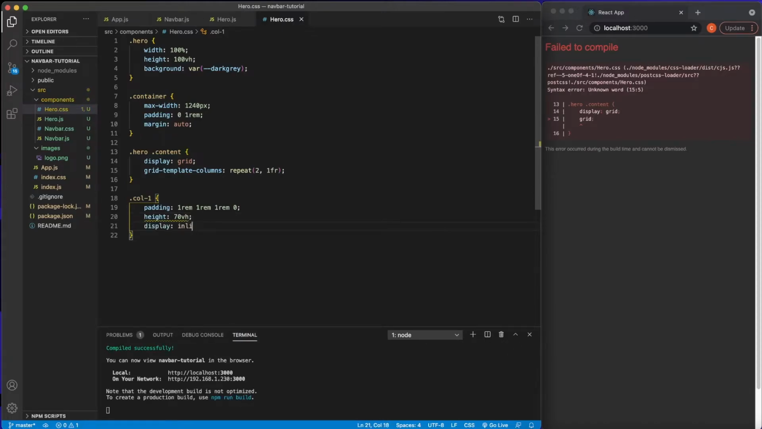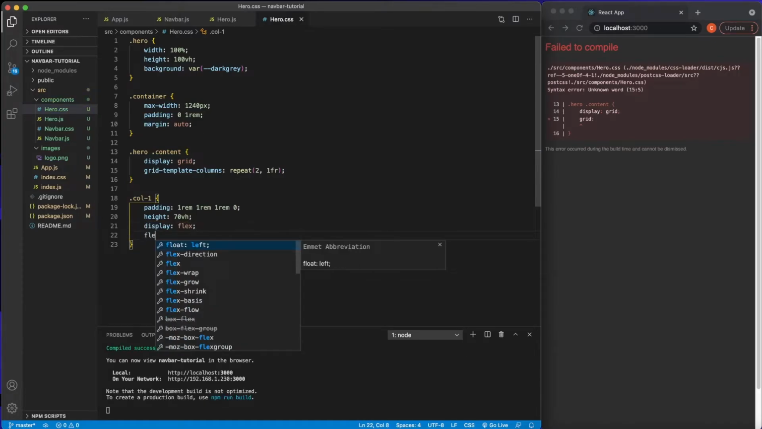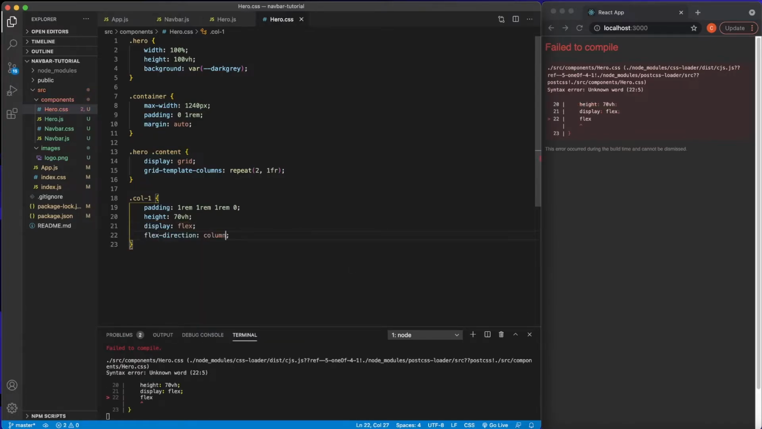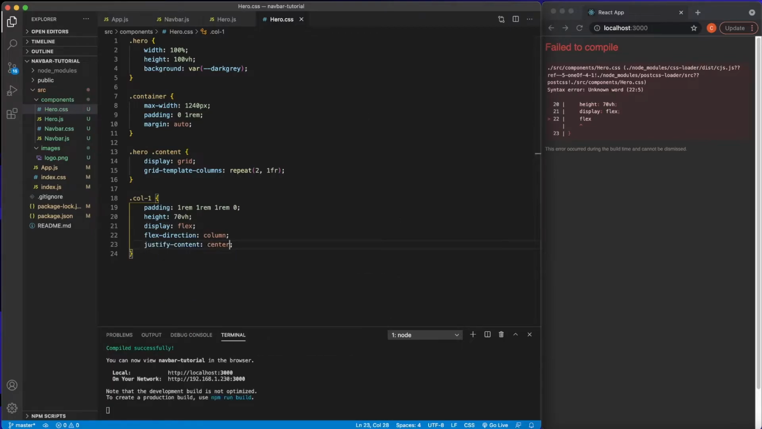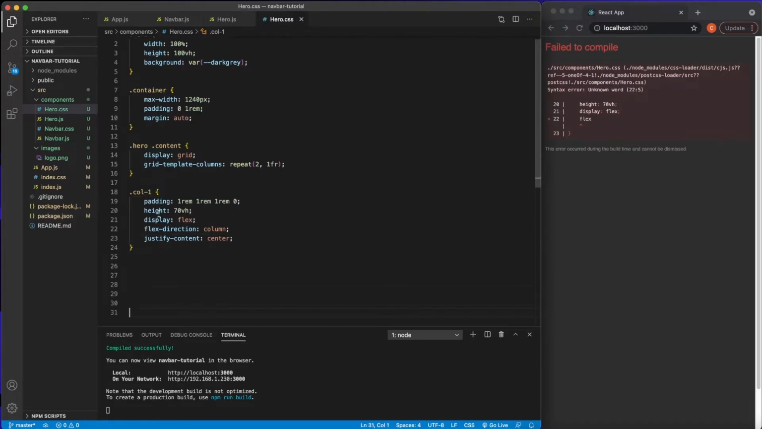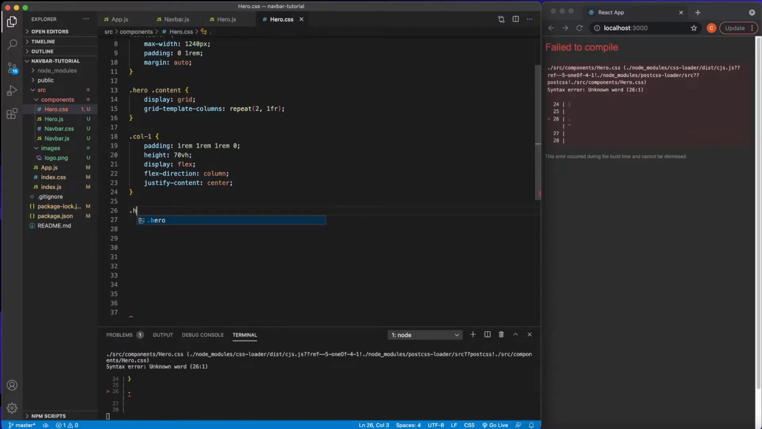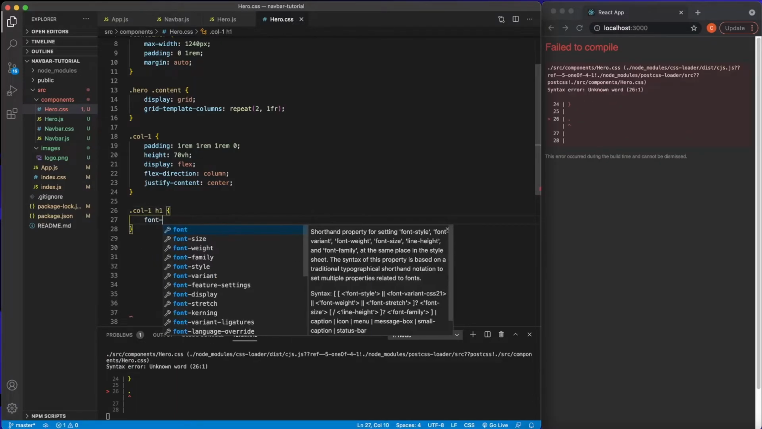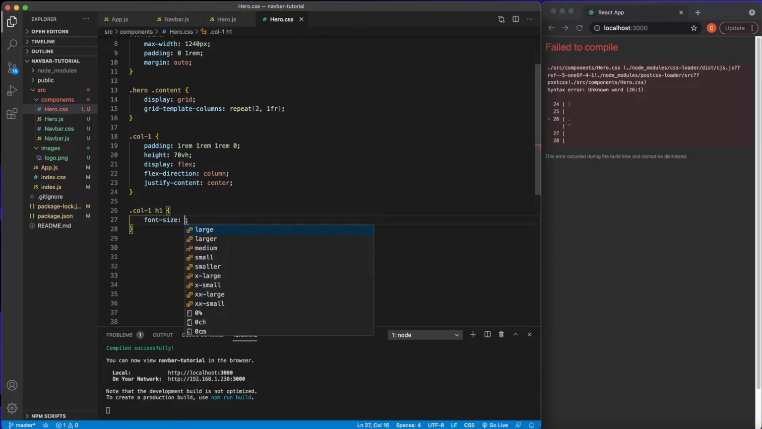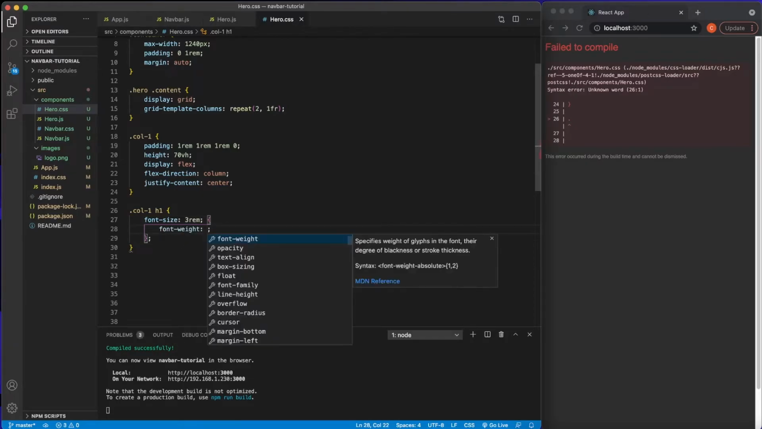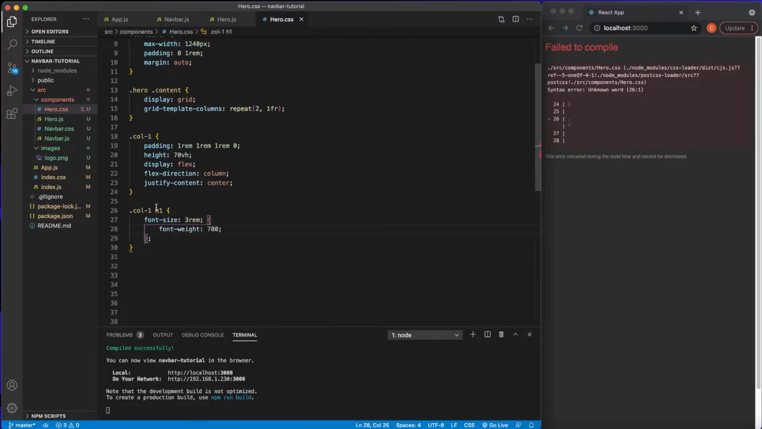We're going to display this in here as a flex, and flex direction column, justify content to the center. Give us some more room here. Let's do our H1 inside the column 1. So column 1, H1, give it a font size of 3 rem, a font weight of 700.